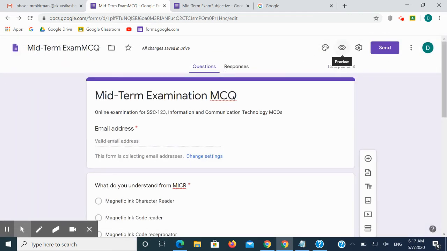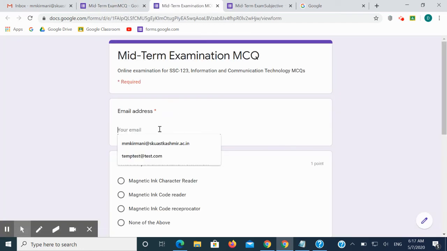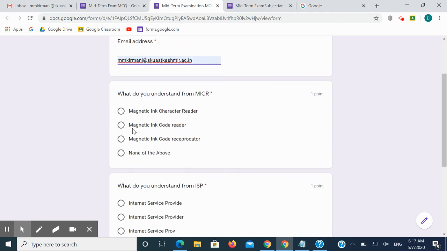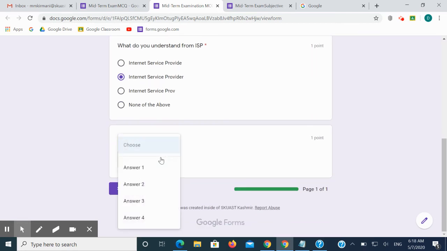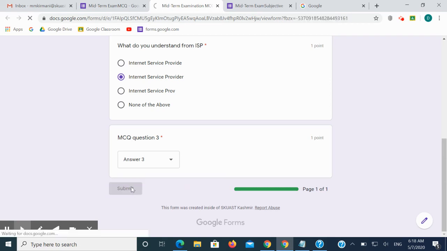Now, once I see the preview of it, once I want to see how a student will feel it, I'll simply write my email ID. I'll opt for a question. I'll opt for a question. I'll opt for one more question. Let's suppose this is over here. Now, I'm not getting the next button. I'm getting the submit button. Now, once I click on submit, now check it out.